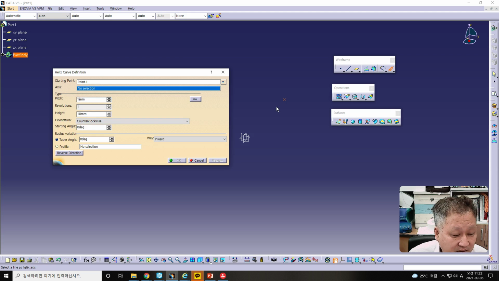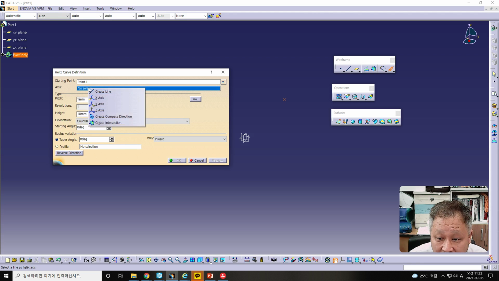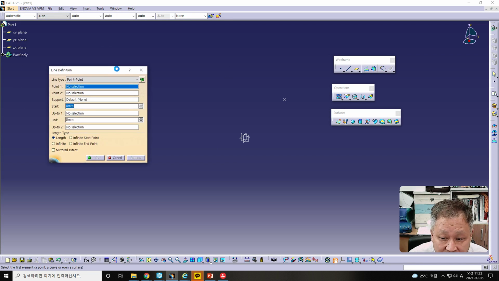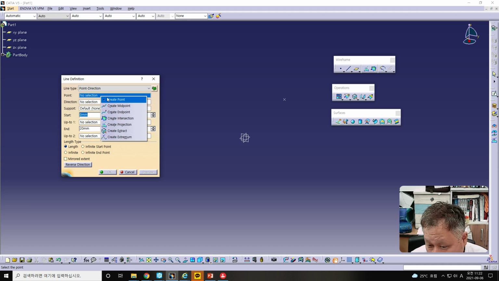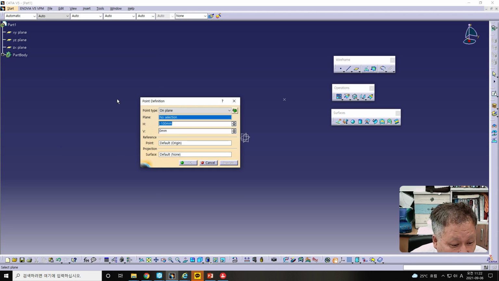click mouse button number 3 on the axis and select Create Line. Next is Create Line in the axis. This kind of dialog appears, and to create an axis, select Point Direction. Change from Point-Point to Point Direction, and click Create Point. With mouse button 3, you can select Create Point.